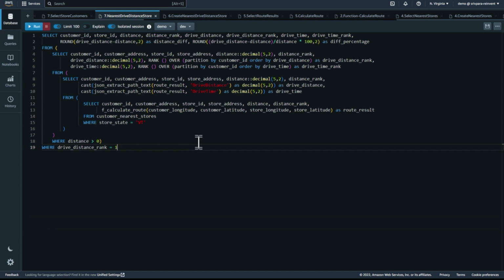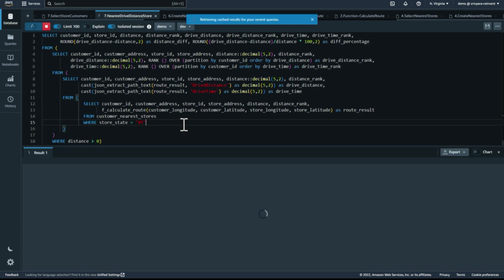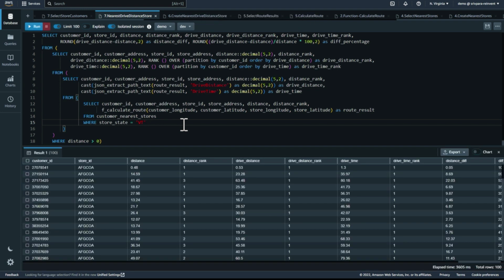I'm going to take the sample data for a particular state and compute it. What's happening is it is making a call to location service. It is computing the drive time and drive distance, and now it is coming back with a rank associated with the drive times, not just the spherical distance. As you can see, there are a few records in this case where the distance ranking and the drive distance ranking don't match. And that's precisely where you want to go.